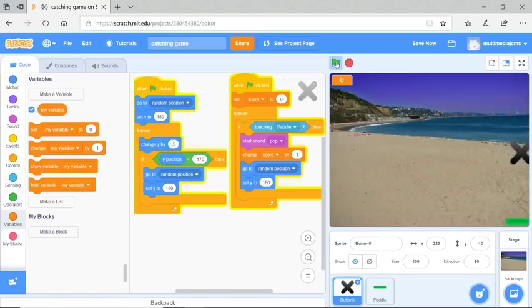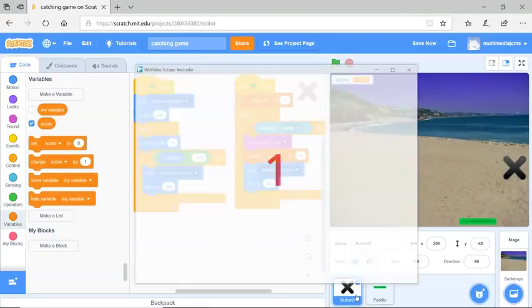All right, perfect. We have popping noise, but our score isn't working. So we need to stop and we need to troubleshoot and see what's happening with our score.